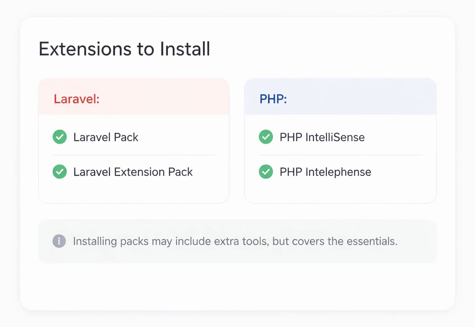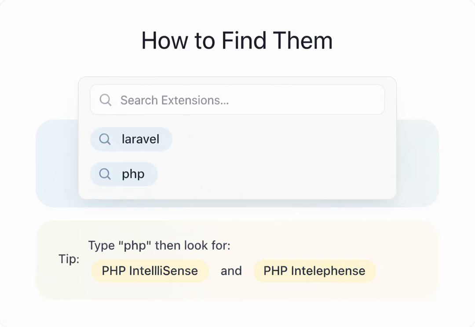The material recommends installing extension packs for Laravel, specifically Laravel Pack and Laravel Extension Pack. For PHP, install PHP IntelliSense and PHP IntelliFence. The packs may include some extras you don't use immediately, but they usually cover the main features you need for Laravel development. If you're unsure how to find the extensions, the practical approach is to open extensions and search for Laravel to find the Laravel packs, and search for PHP to find PHP IntelliSense and PHP IntelliFence. Then install both PHP ones if they're not already installed.